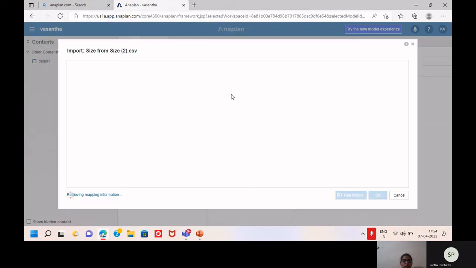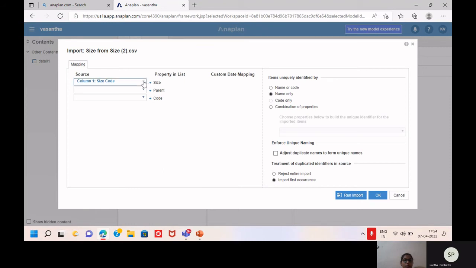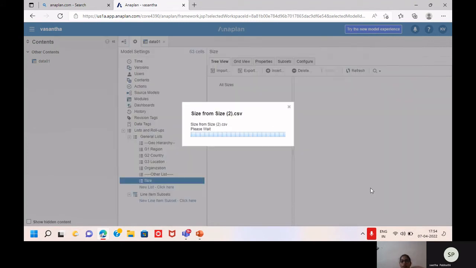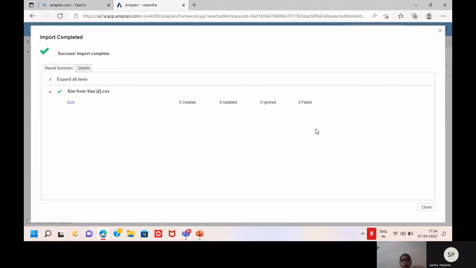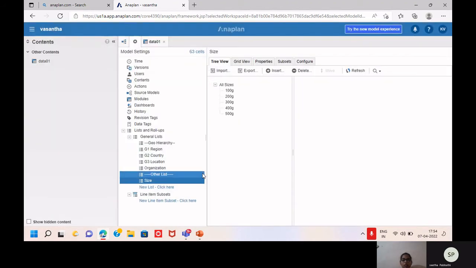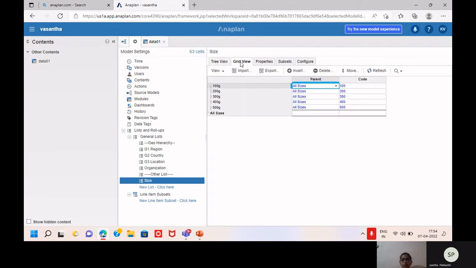And next, we can give the size name, and we can give the code also. We do not have any parent in the flat list. Run import, and we can create the five created in grid view. Parent code also we can import it.